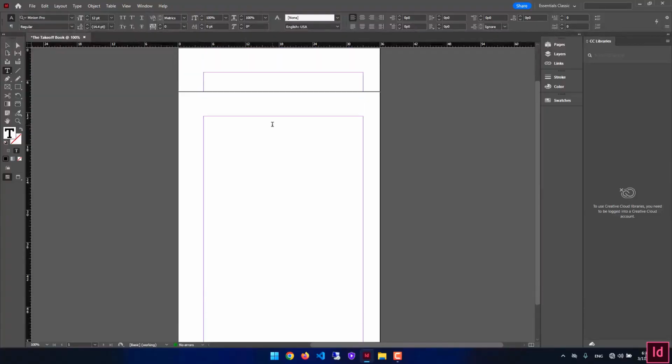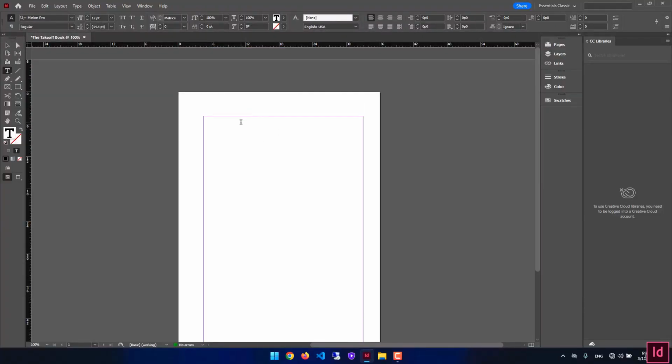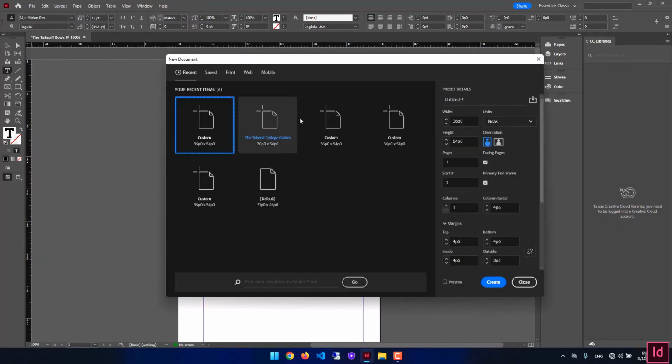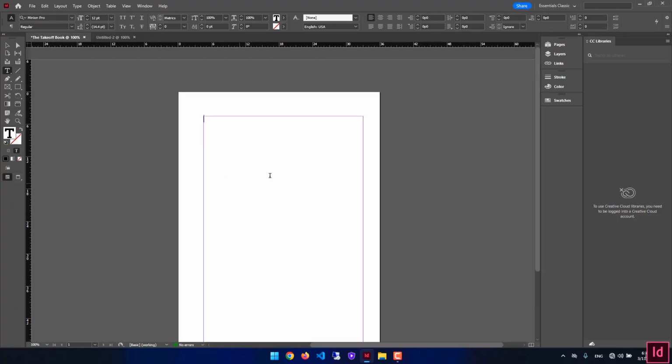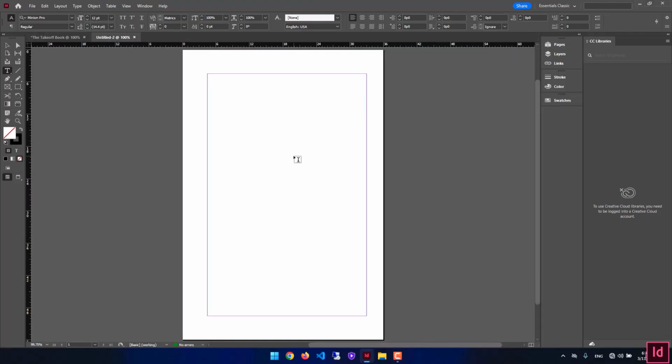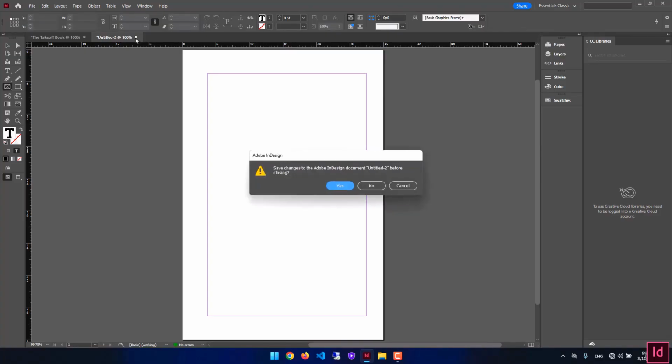So we do have a default frame over here, as you can see, and it is settable when you create your new document. Over here, you have the primary text frame. If I uncheck it and click create, I won't have it, right? So over here, as you can see, if I click, nothing happens. But in this case, when I click, I can start typing like Microsoft Word, right? But over here, I can't do it because I don't have that primary text frame of mine.